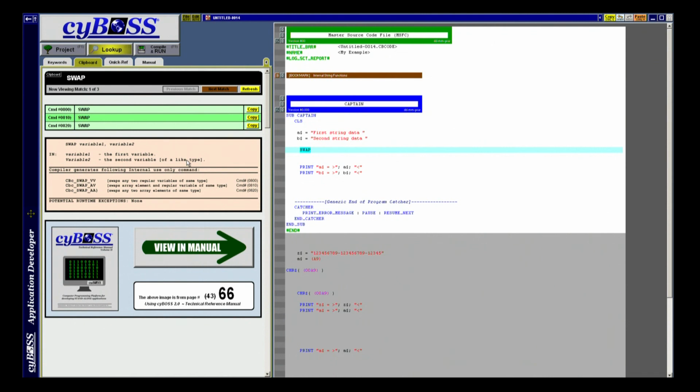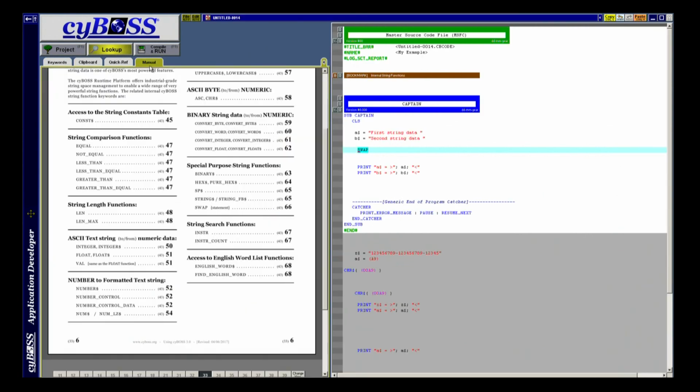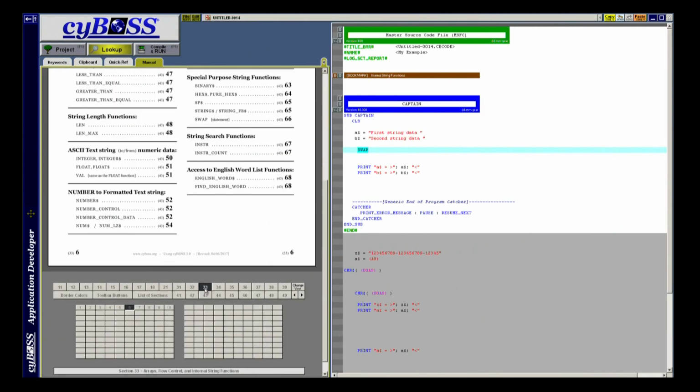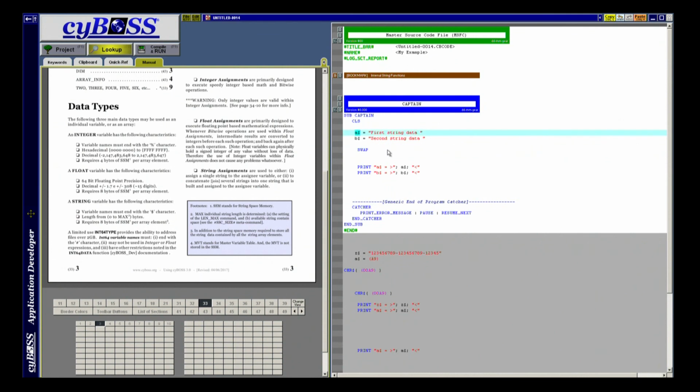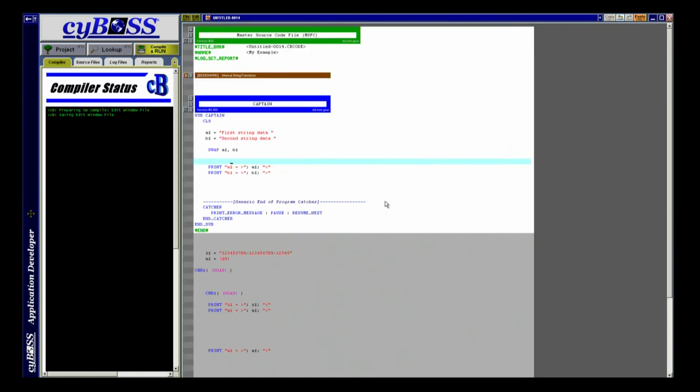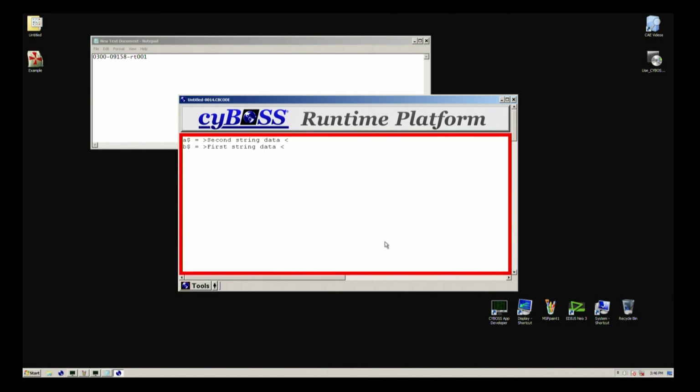Now remember we talked about data types. I'm going to go back to page 33, I believe it is, in the manual. 33.3, yes, data types. So here's your data types. If you're going to use the swap command, you can swap 2 integers, or 2 floats, or 2 strings. As long as they're the same type, it'll work. Swap A string with B string. And notice A string is now the second, and B string is the first.